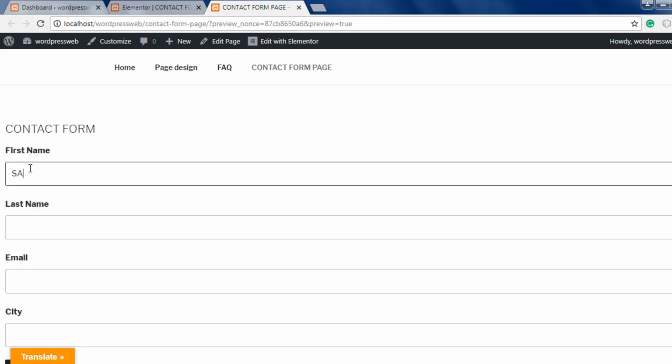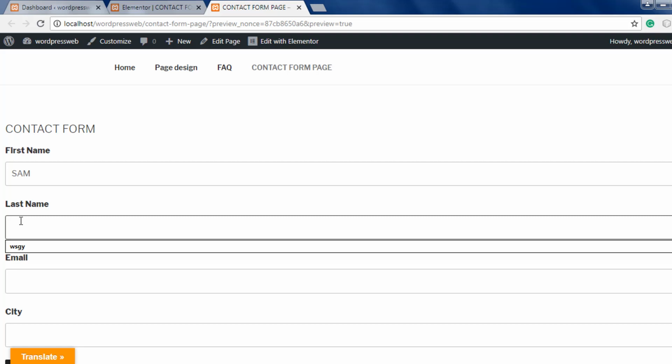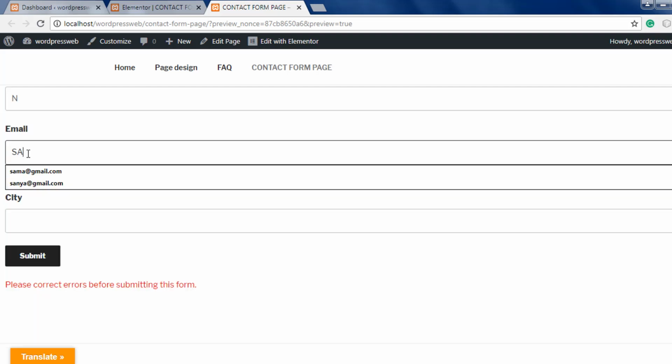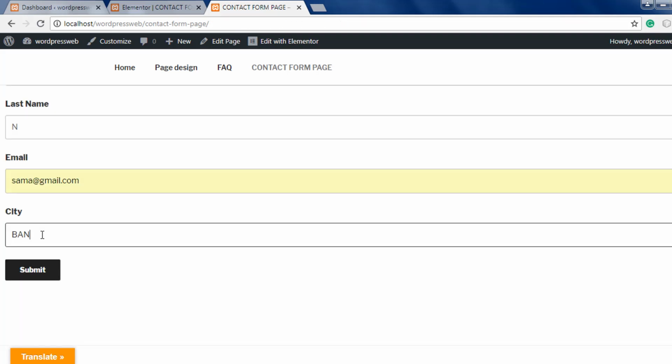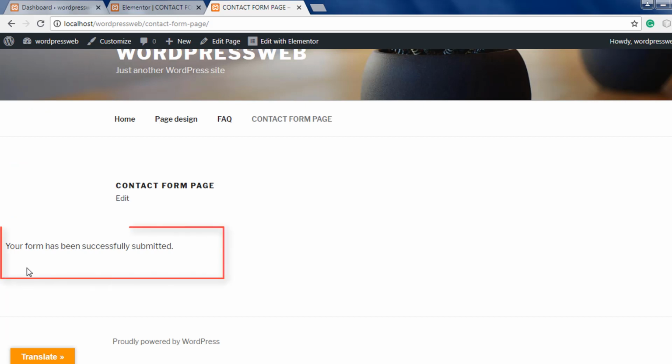So I'll just fill this contact form and submit. Your form has been successfully submitted. So the details given in form will be sent to admin email. The email ID which you gave to your WordPress site. So this is how we can create a contact form using Ninja Forms plugin.